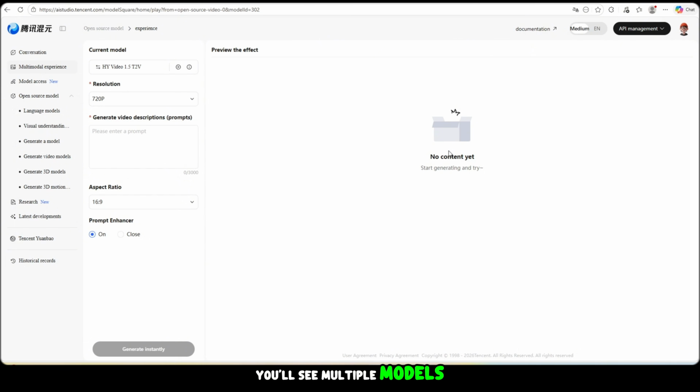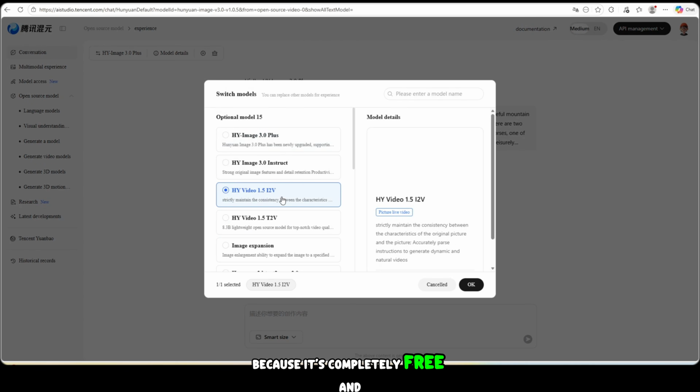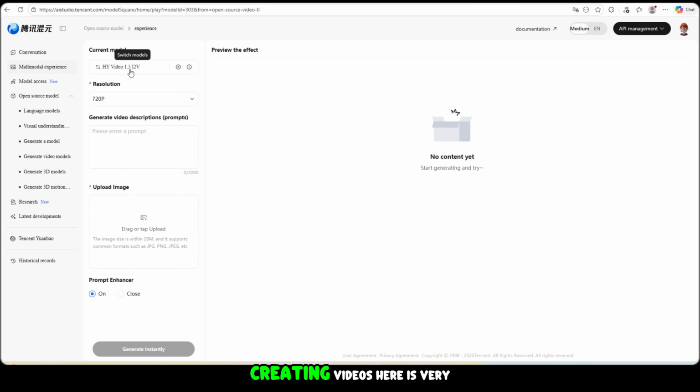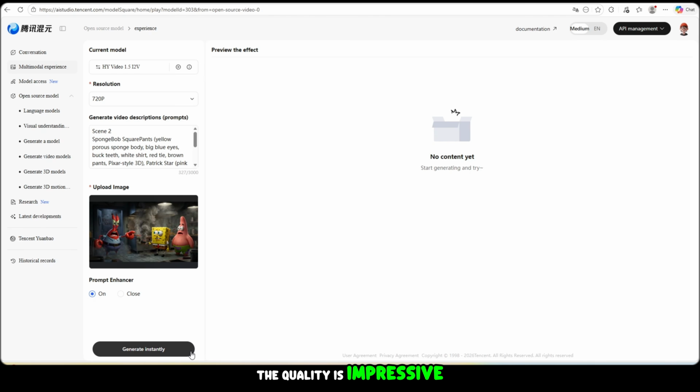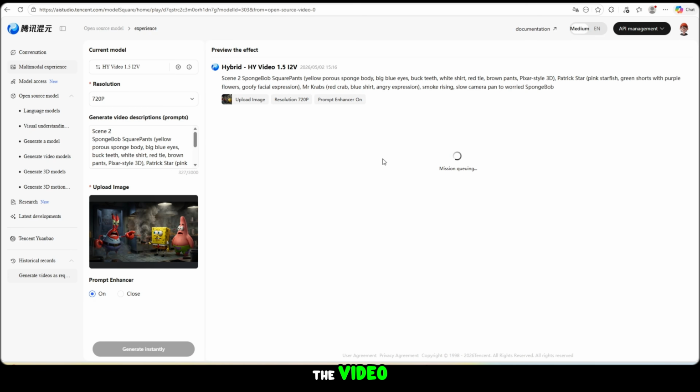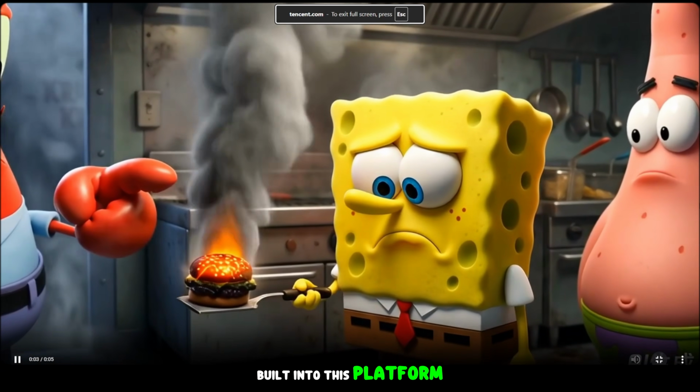You'll see multiple models available for both images and videos, but for now, we're going to use the Hunyuan 1.5 model because it's completely free and works incredibly well. Creating videos here is very simple. Just paste your prompt, upload your image, and click on Generate. That's it. It usually takes about a minute, and then the system starts processing your video. Once it's done, boom, your result is ready. And trust me, the quality is impressive. You don't need to upscale the video, and you don't need any extra tools. Everything you need is already built into this platform.